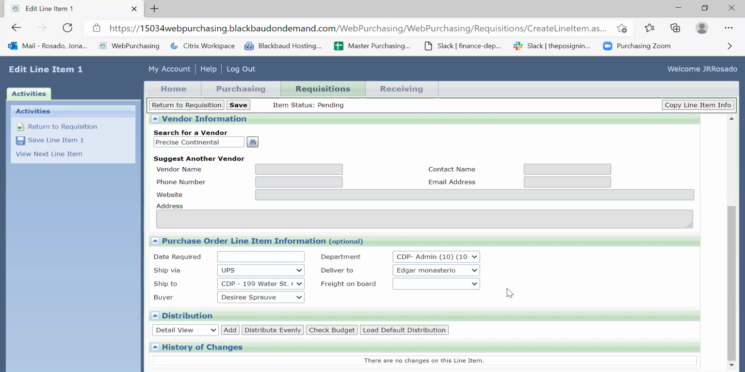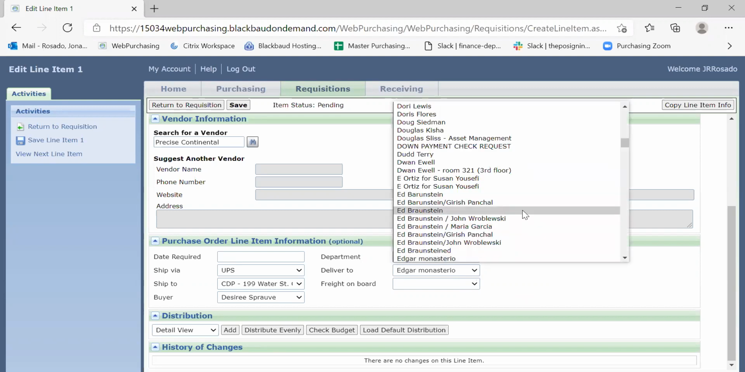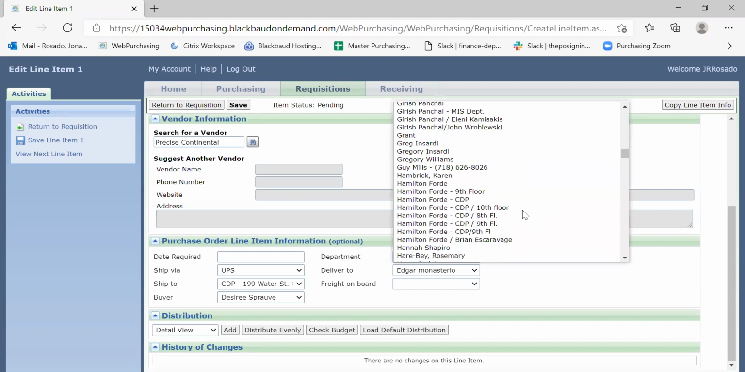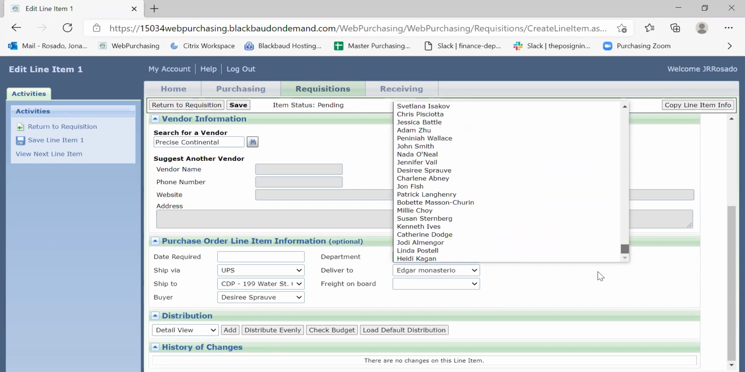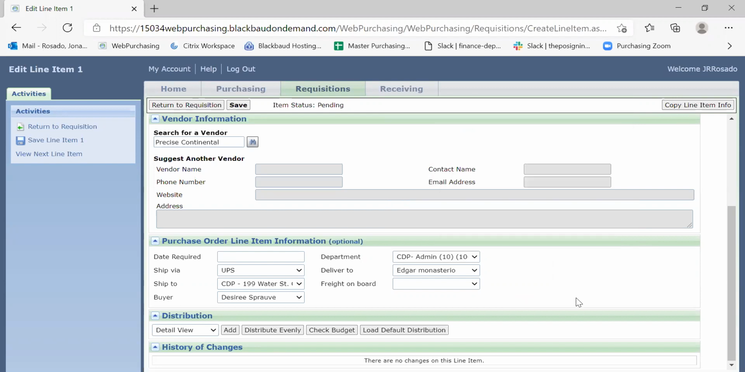Now, if they are an end user or someone that's recently new to the Legal Aid Society, I recommend that you scroll all the way down to the bottom and work your way up to search for that person, as the recent additions in the system tend to populate on the bottom. Now, freight on board, that is another field we leave blank.